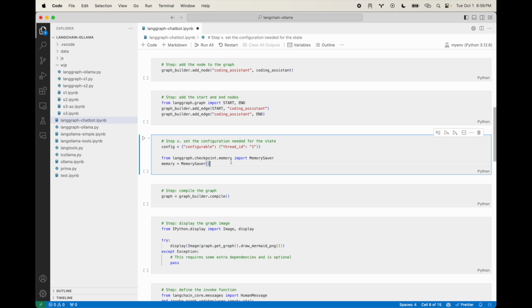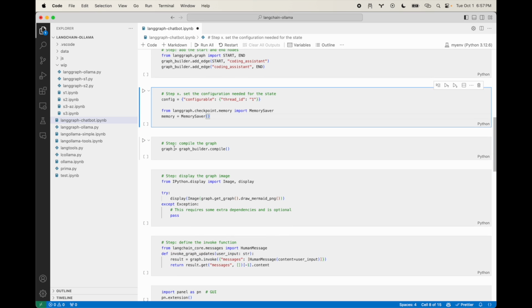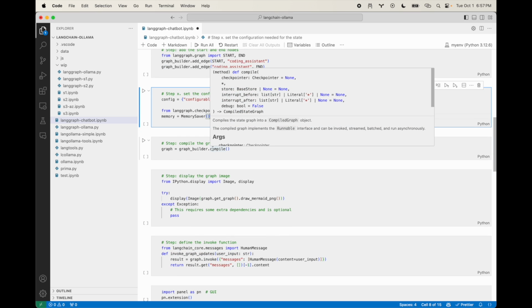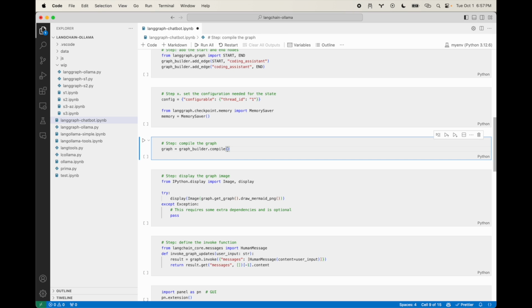So this is the first modification. The second modification is we need to change how we initialize the graph. When we do .compile, we now need to pass the memory parameter to it.